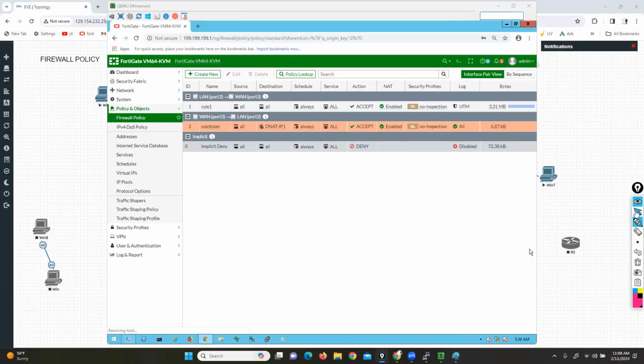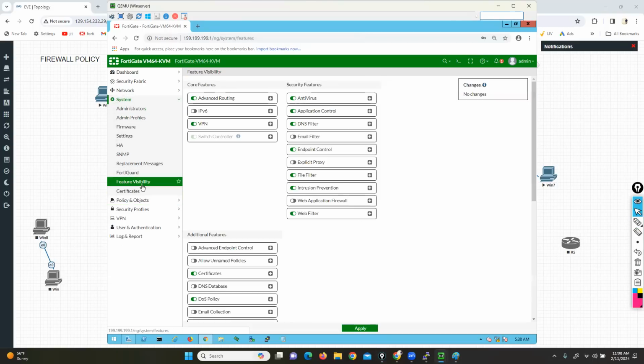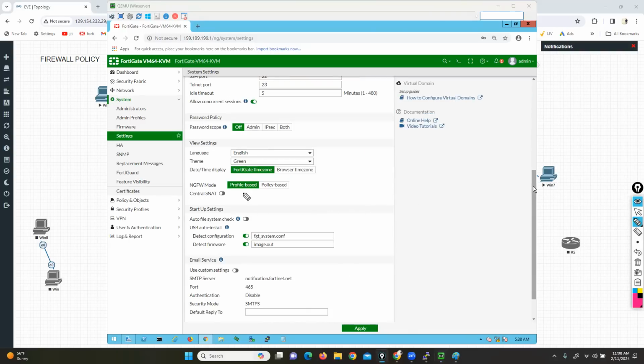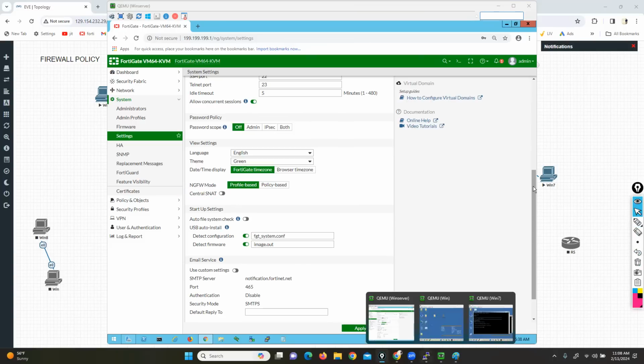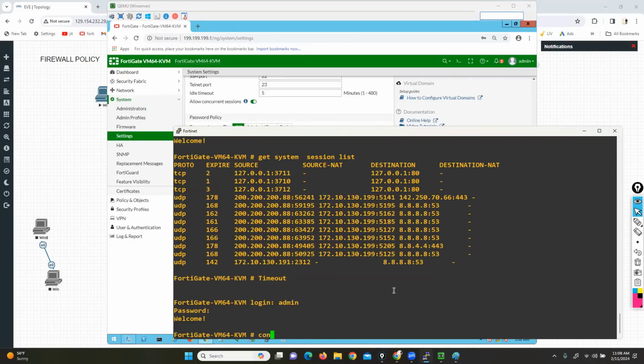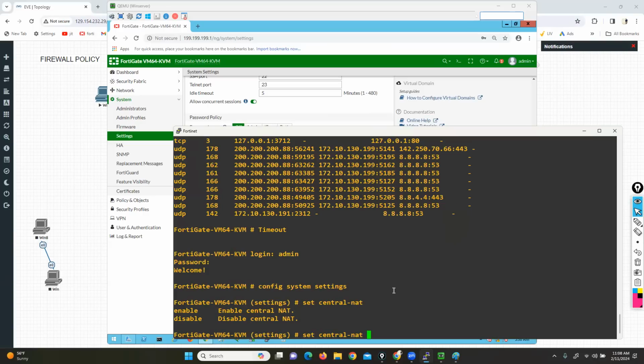To enable central NAT, you can go to the system option. Click on feature visibility. Oh, sorry, click on settings and you can go to this option. See, central SNAT. Graphically, you can just enable this option and click on apply. To enable central NAT with the CLI, the command is config system settings, set central-nat, and now with a question mark, we have two options, enable and disable.